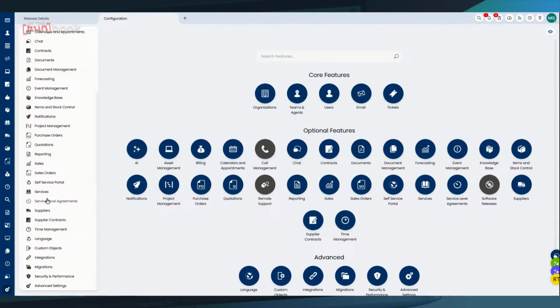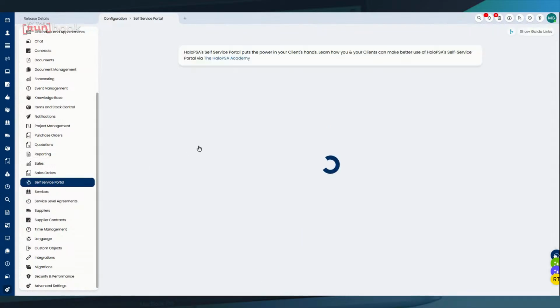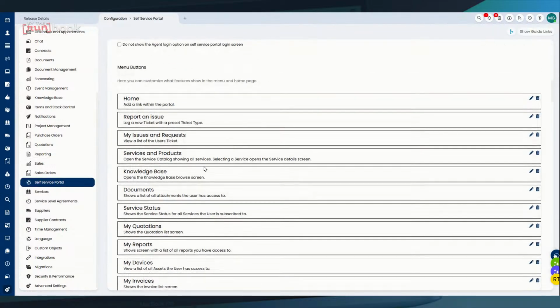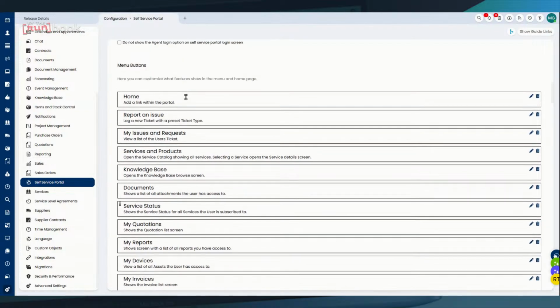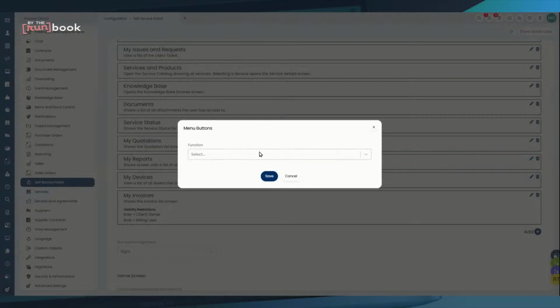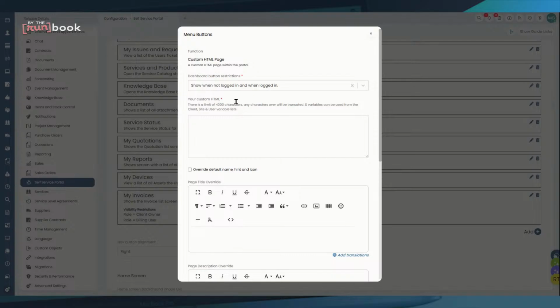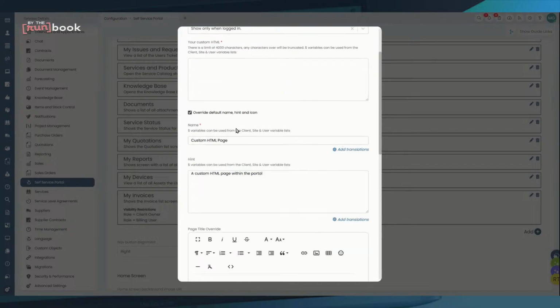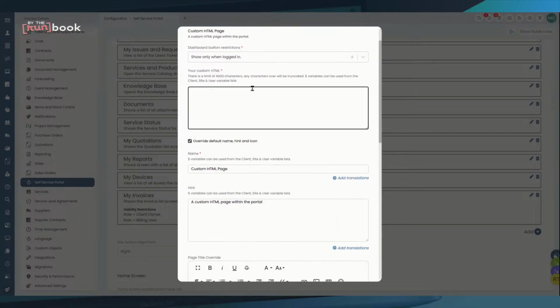Okay, so if you go to self-service portal, what we can do is in the button name, we can add in a variable. So let's do this, for example. Let's say we add a custom HTML page, and we're going to show it only when logged in. In the custom HTML, first we're going to override the default name. We'll do something like account manager, and then $CF account manager or something like that, right?